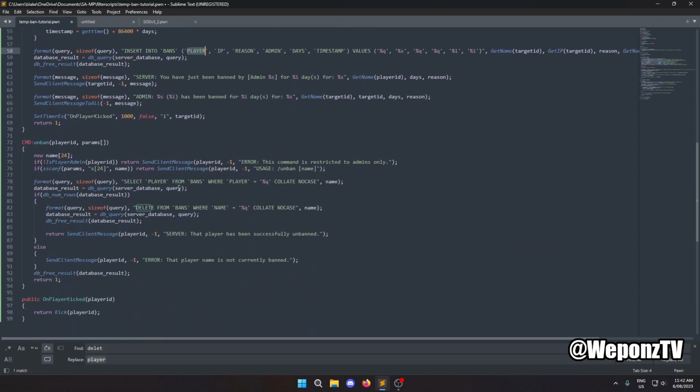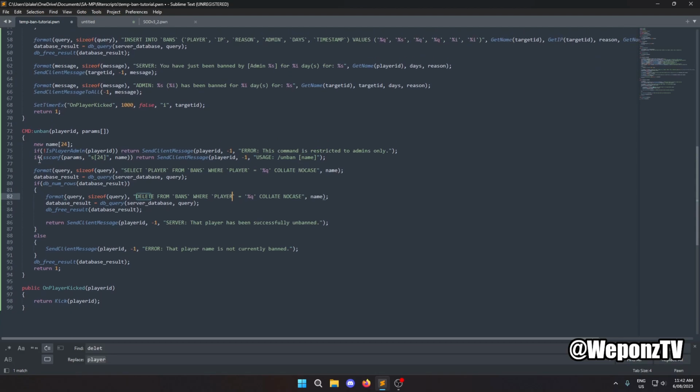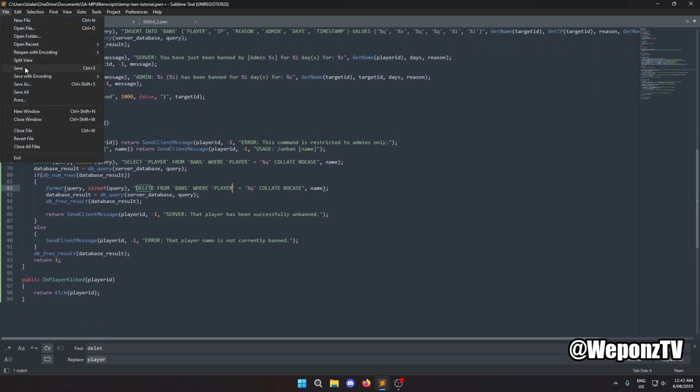So select player from bans where player equals that. Delete from bans where player equals that. Both escaping strings, and there you go. So that should be as simple as the unban command. Let me just save that and compile.